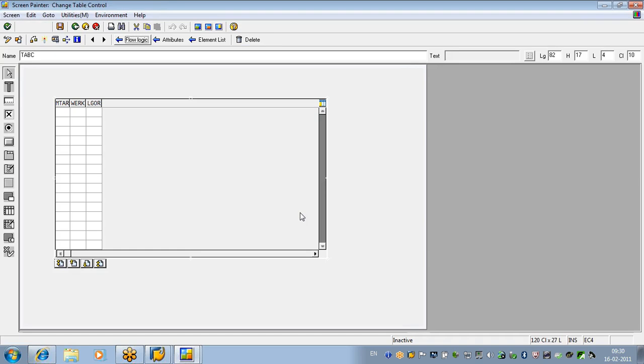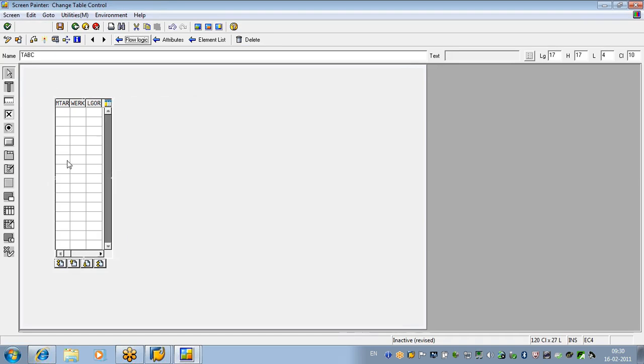Now what happened? A table control is coming up like this. That means multiple rows and columns, just something like a matrix. Here the material number will be there, plant will be there, and description will be there, something like that. Okay, got it? That is what a table control means.